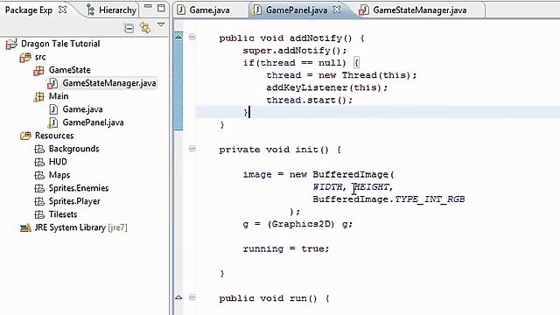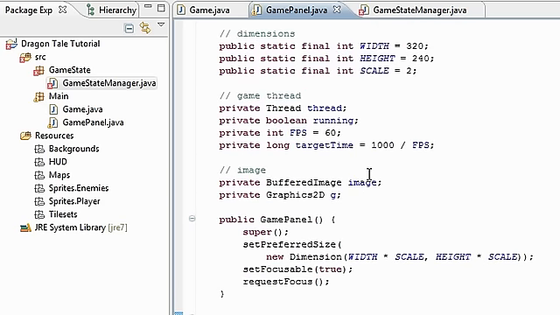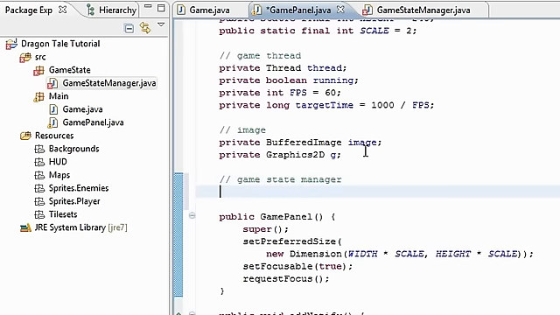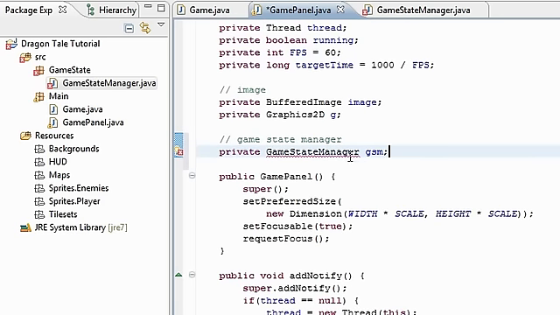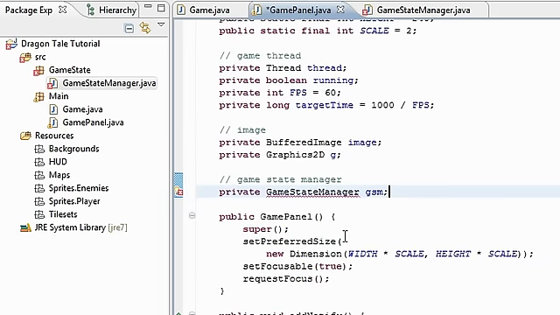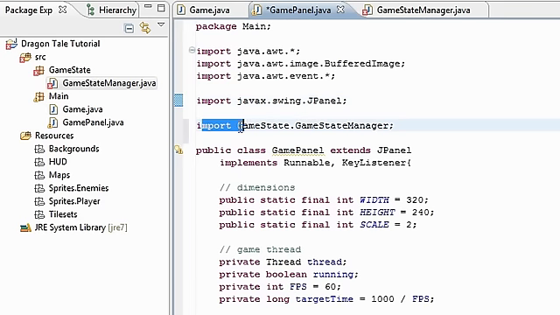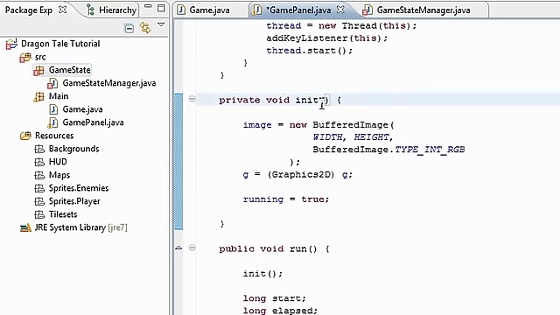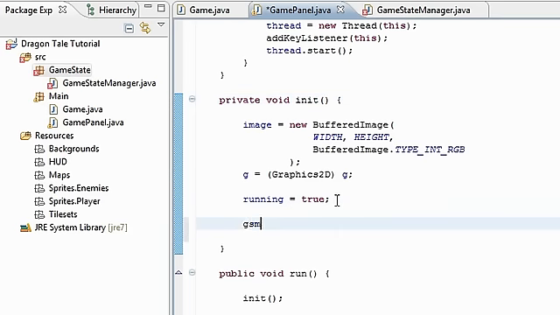So that's pretty much it for the game state manager. If we go back to the game panel, we can actually put it to use. So over here, one of the fields, game state manager, private GameStateManager gsm. Oh, what's this? I need to import it. So make sure you import gamestate.GameStateManager. It's in a different package. Right, forgot about that. So go down here to init. Here we're going to create a new GameStateManager.